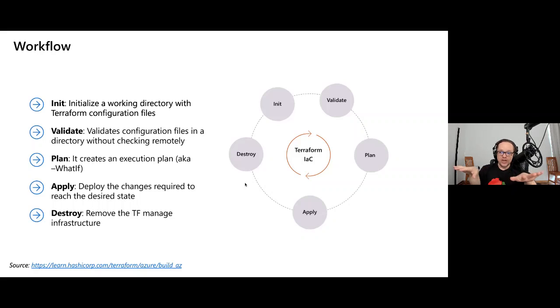Then I've got validate, so it validates the configuration files in a directory without checking remotely. What it really does is say, okay, I've got my configuration files, I'm not going to check the resources out there, but I just want to confirm that all of the Terraform files are in a good state. Then I've got plan, so it creates an execution plan, i.e. what if. Then it actually goes remote, looks at all your resources, analyzes what the delta is going to be, the difference with the state, and then says to you, what are we going to change?